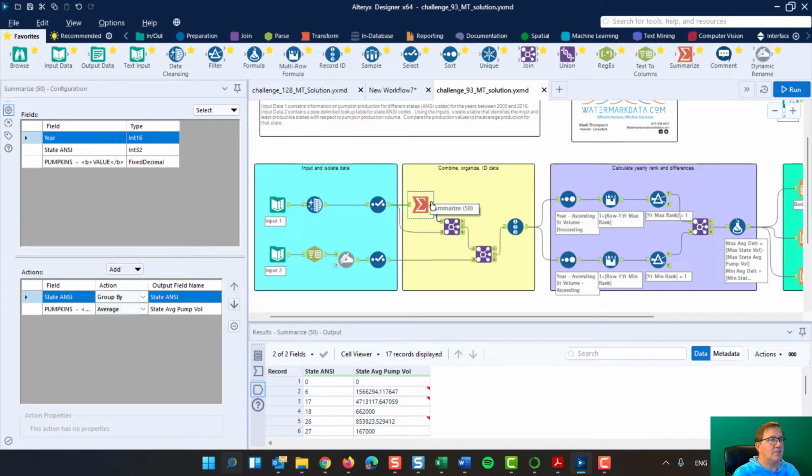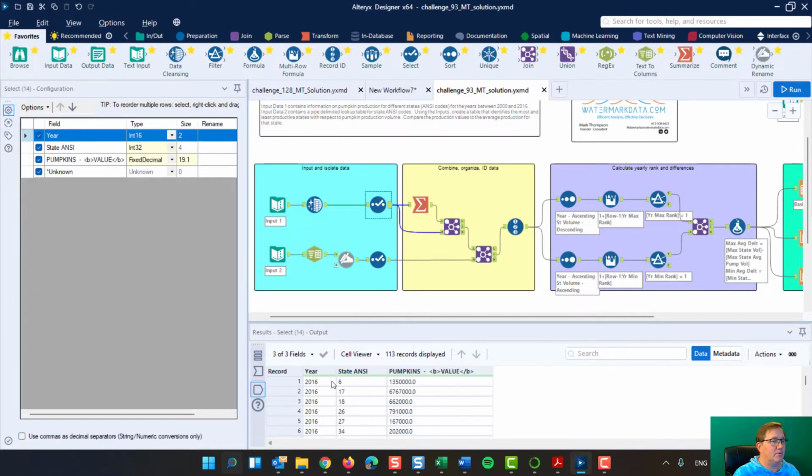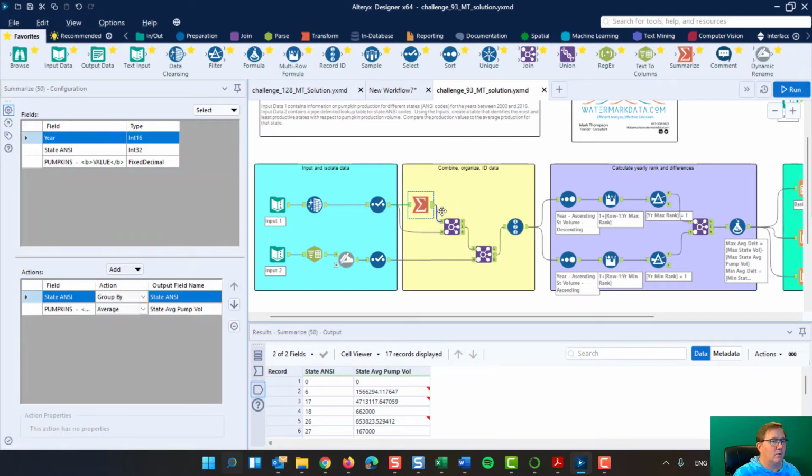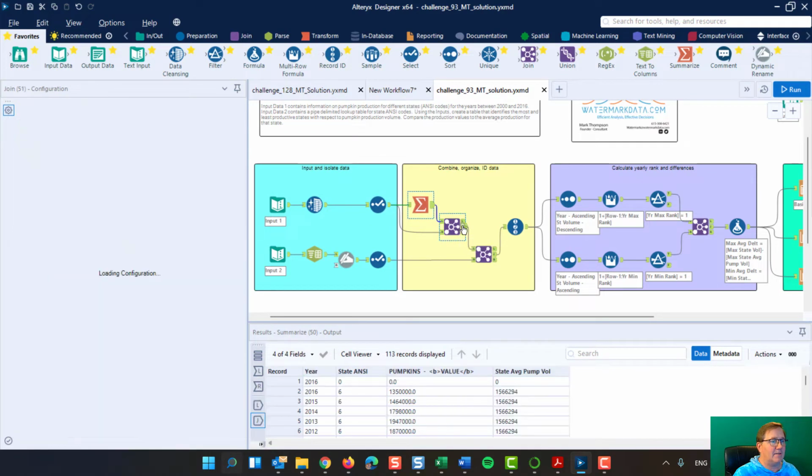As you can see, when we do that, we now have a state average volume down here by its state code. Let's go ahead and combine that back with our data here. So we've got this, and we've got this. Now we're going to combine it.